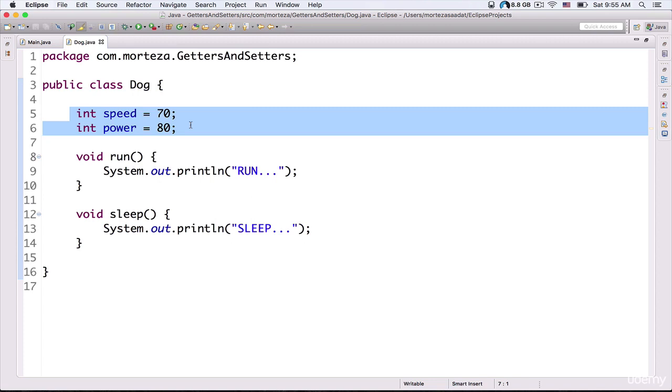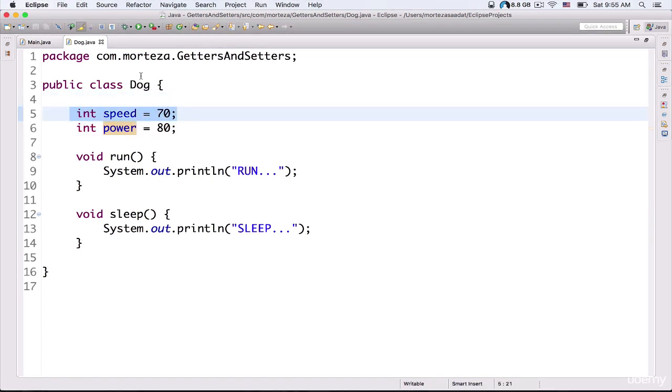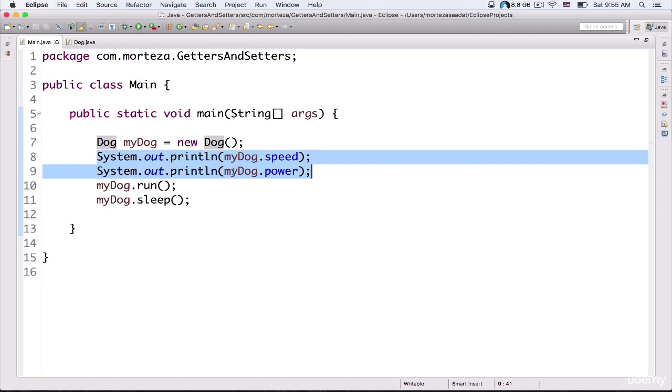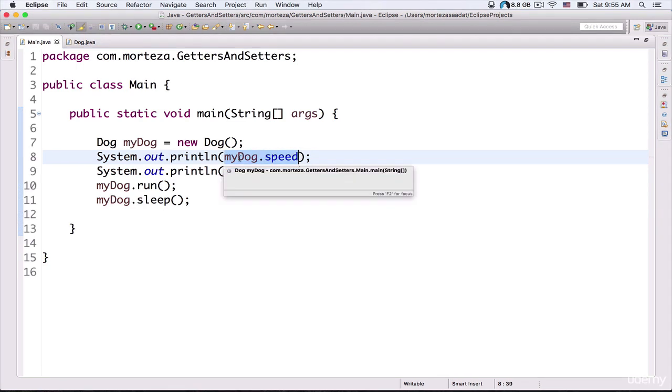For example, if you want to access the value of the speed instance variable, we should use a method called a getter, okay? So if I want to access the value of this speed instance variable, I should use a method called a getter in order to access that value, okay? We shouldn't access the value of the speed instance variable in this way. This is not the proper way to access it.